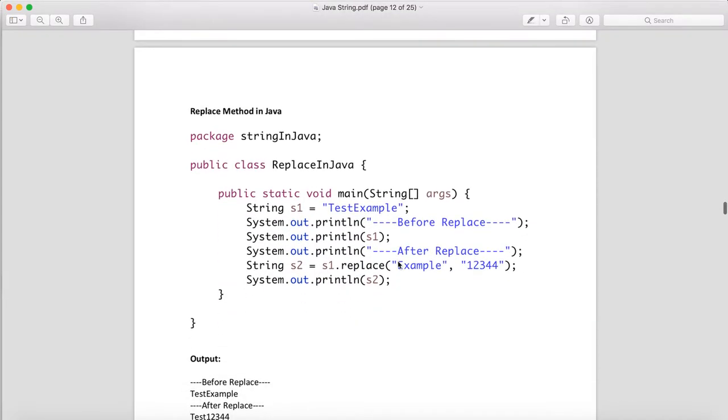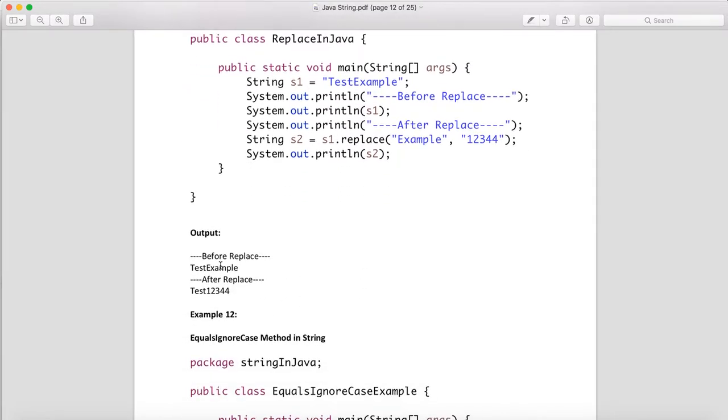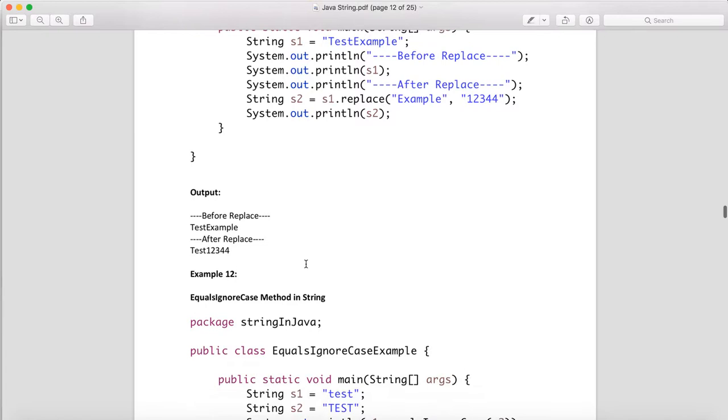This is replace. The name itself says that you have s1 is equal to test example. This is before replace s1, and then after replace I'll do s1 dot replace. I'm replacing the example with 12344. So you can look at the output. Before replace it was test example, after replace it was test 12344. So I'm just replacing the string with some other string.